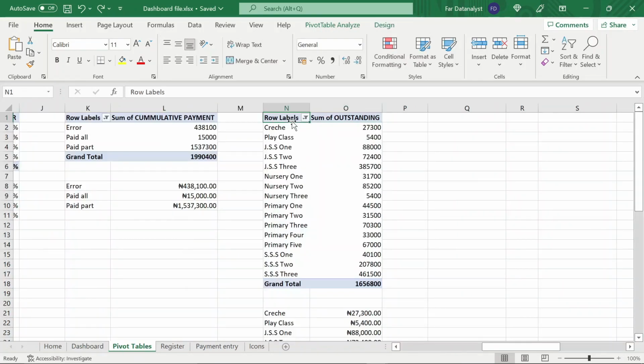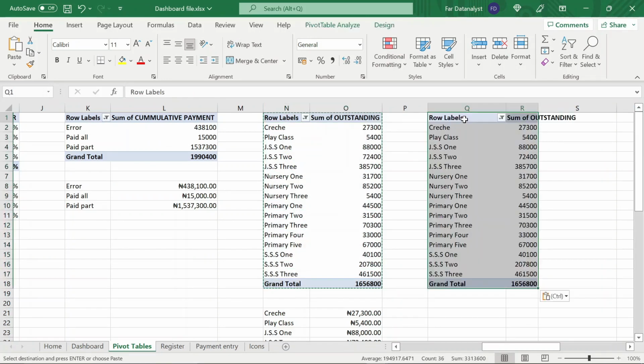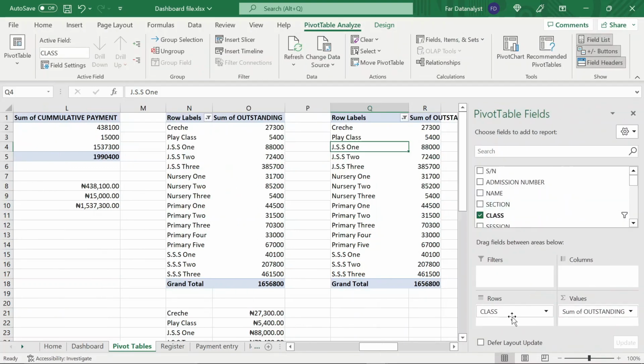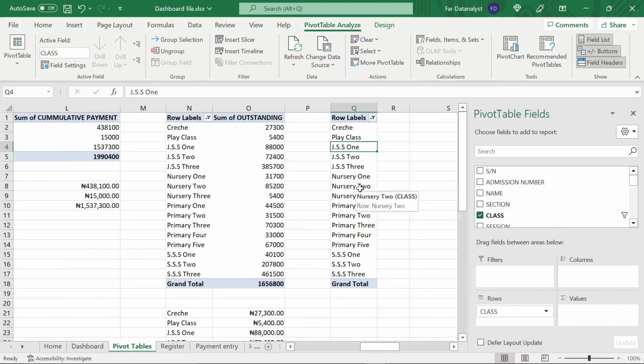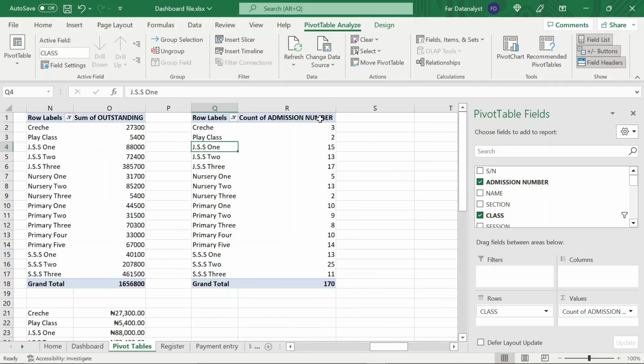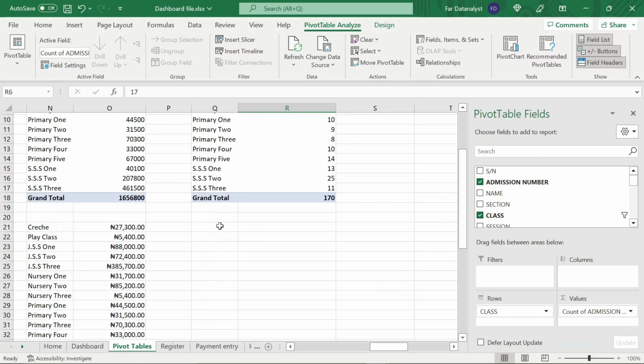Then I duplicate this particular pivot table. I want to be able to see the population of every class. Then I also want to be able to see the total number of debtors in every class. So for now, I just drag the admission number to values. You can see it is actually summarized by count. You can see I have 170 students, and I can see the population for every class. Out of the 170, 3 belong to the crèche, 2 belong to play class, and so on and so forth. So out of this, I'll just extract the values as quick as possible.